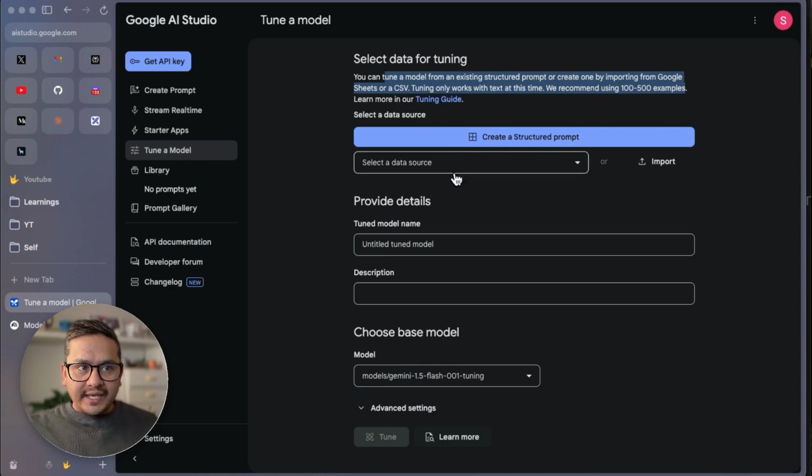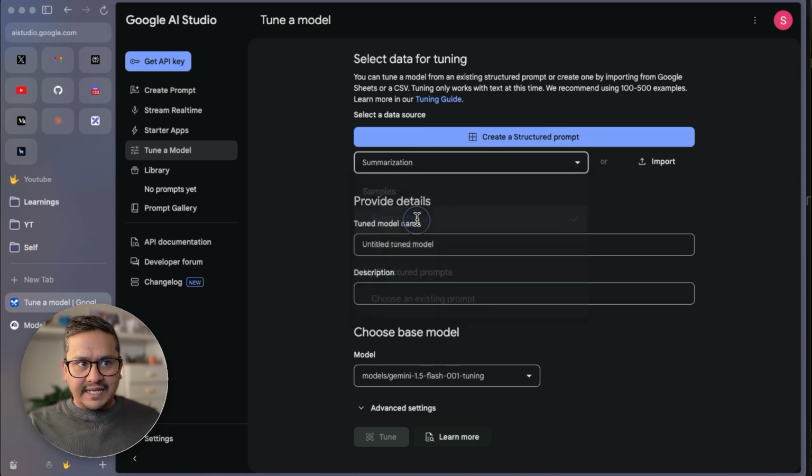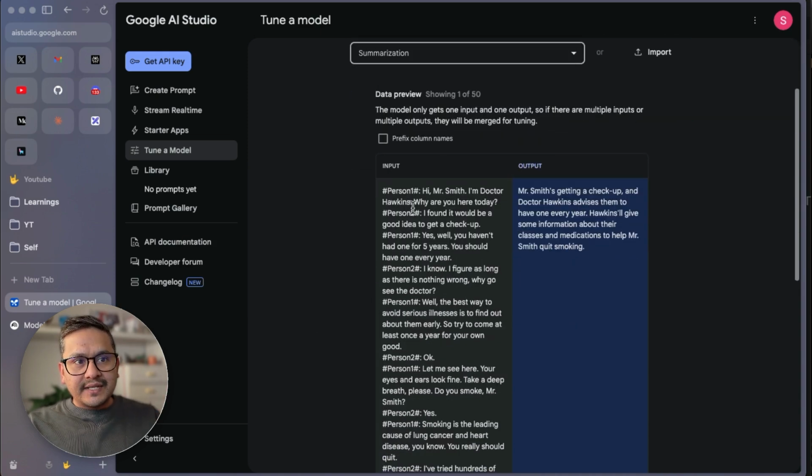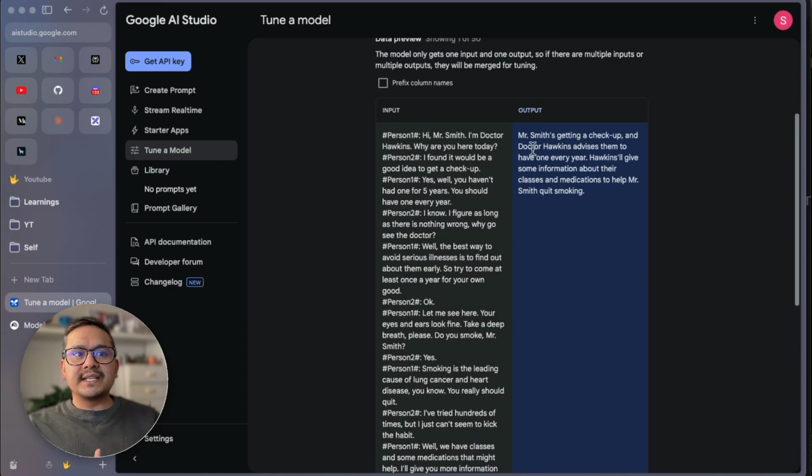You can just go here and choose things, but there are also already provided examples here. You can create a structured prompt. Here there is an example of summarization. I can just go here and select summarization. You can see this is the example that you need to provide. In the input there are all the different things, and in the output it says, okay, this is what the output must be.